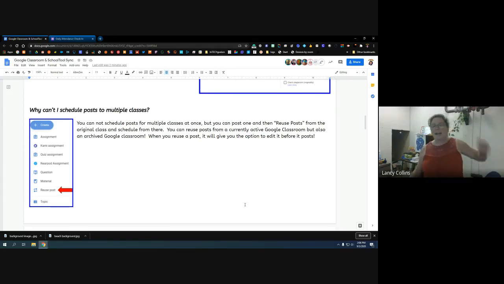There's 2 things. Oh my gosh, I just remembered another one. I'm going to put it in here too. There's 2 things you can do. One, and Lauren came up with this, you can post something on one classroom, schedule it to post, but then from there, you can then hit reuse post in the other classrooms and schedule it. So you can schedule from a reuse post, and reuse post you can use not only from an active Google Classroom, but also from archived classrooms.